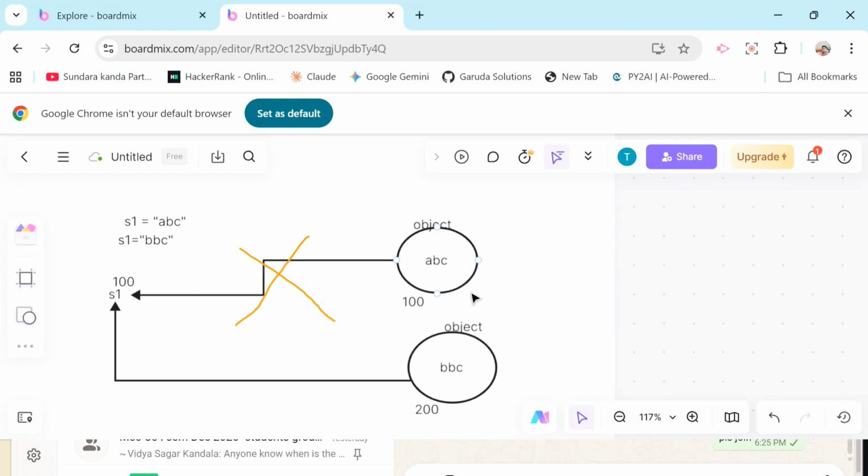Is there any doubt here? Yes, sir. It won't modify the existing object. Each time it creates a new object. ABC is followed by BBC, and BBC again has its own ID. This is what we call the address copied to the reference variable. Only the address is copied to the reference variable. Yes, sir. That's it. Then we move to the next topic.